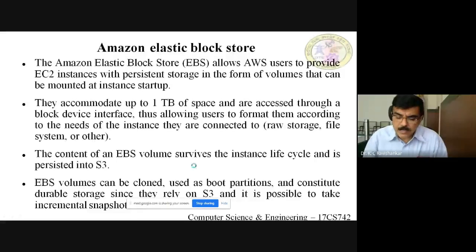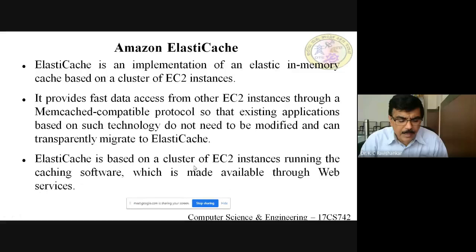Next is Amazon ElastiCache. What is this? ElastiCache is an implementation of an elastic in-memory cache based on a cluster of EC2 instances. What is the purpose of a cache? Cache is a fast memory, so you can do very fast transactions. The ALU is connected to cache, L1 cache, L2 cache. You recall your computer architecture, you know it.